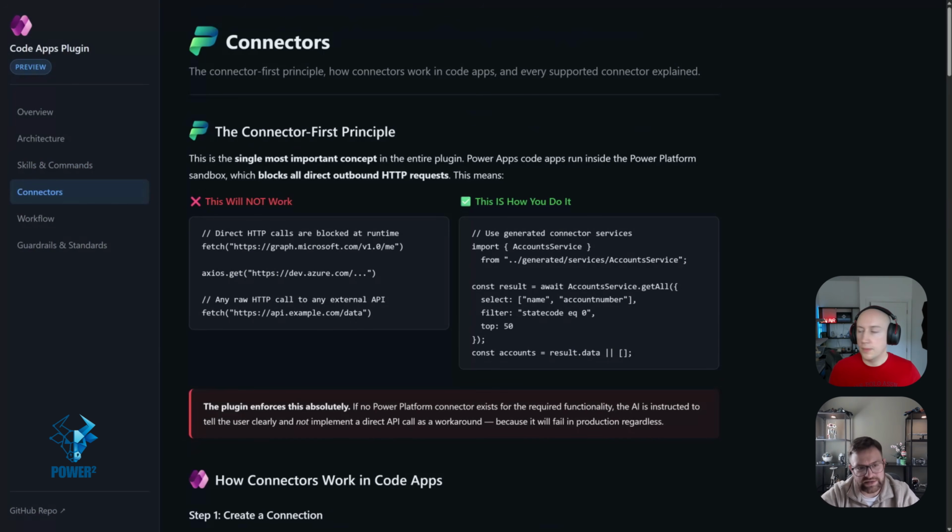This is interesting, isn't it? It's the connector first principle, meaning that rather than trying to do direct API calls, it's going to say, don't do that. Use a connector instead. This is how we do it in Power Platform. And I like that. It's really nice because, of course, content security policy is turned on by default. So if you try and make that fetch call, if you try and access an API, it's not going to work. So it's fantastic that it's telling it you have to use a connector.